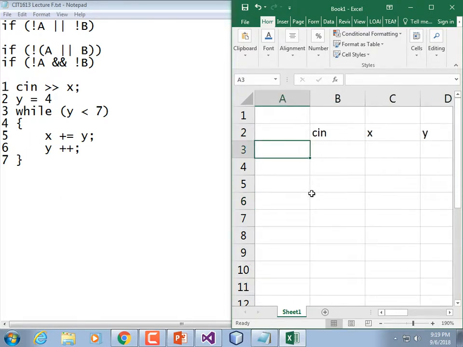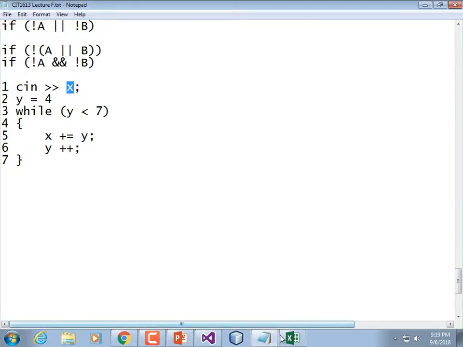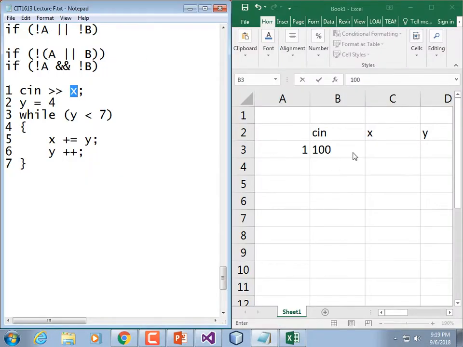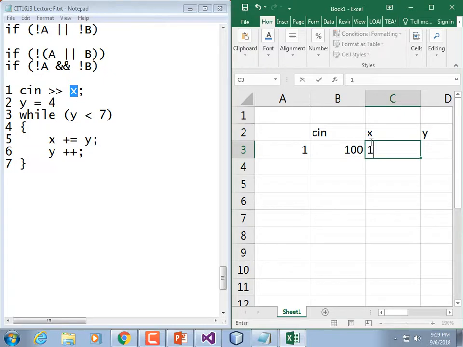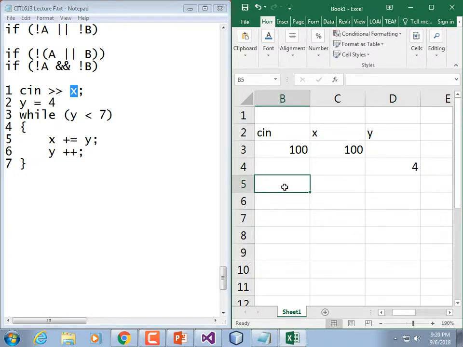So when the program starts running, line number 1, what are we going to type in? Let's say that I type in 100 for x. So I type in 100 for x. It gets stored into x. y hasn't changed yet or anything, so I'm going to leave that one blank. So line number 2, what happens? x stays the same. cin doesn't have anything different in it, but y changes. So y gets assigned 4. So I'm going to put that there.